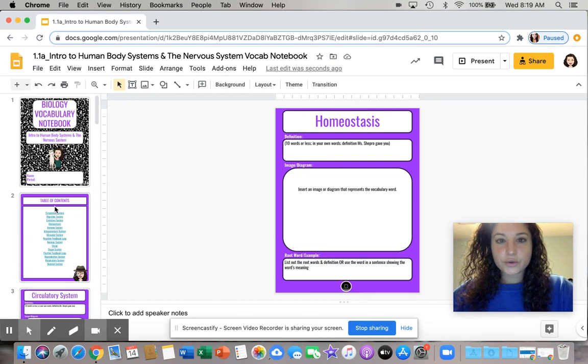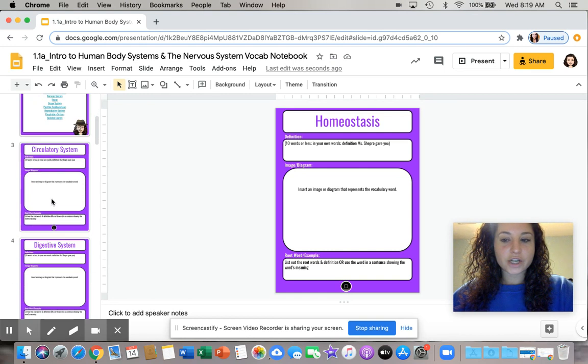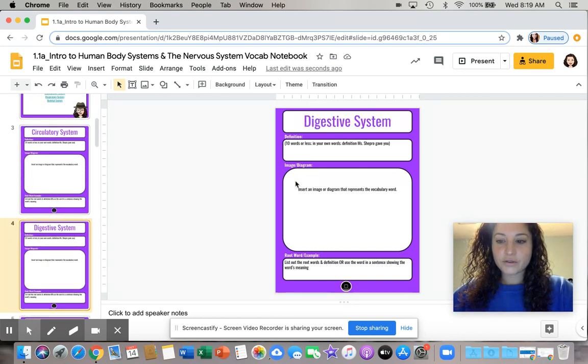As you go through whatever presentation you are watching, again, this is just an example of one, you will be getting this vocabulary notebook, and it will be your job as you go through the presentation to come in, fill out your vocab word, and then continue with the presentation.